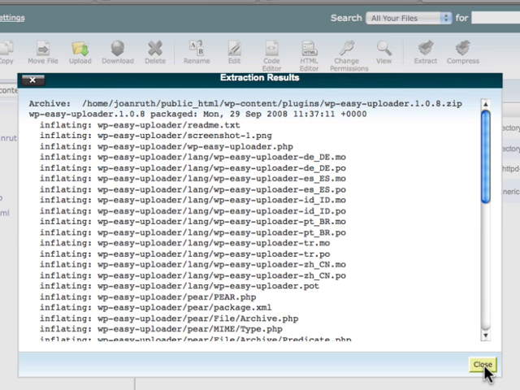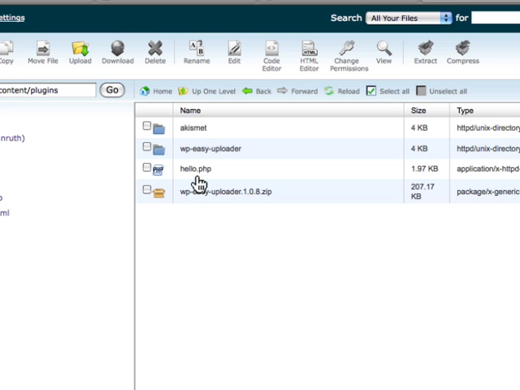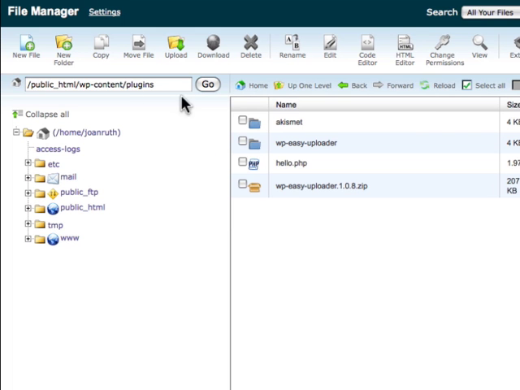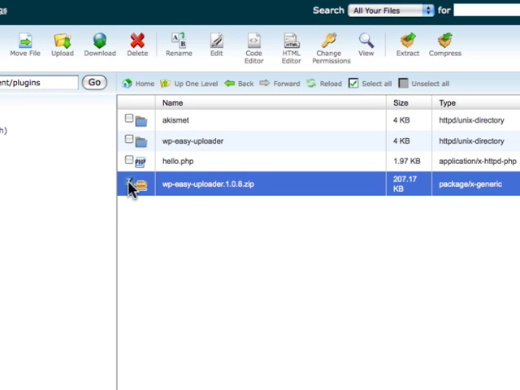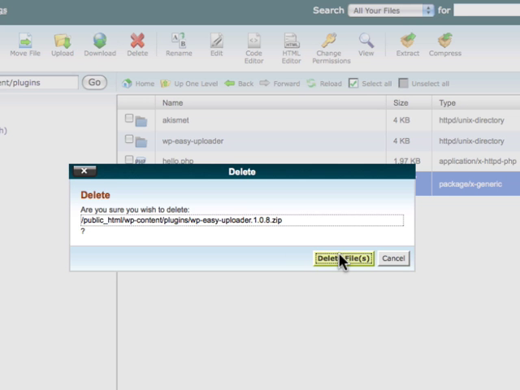Yeah, it's telling me all this stuff that it's in there. Cool. Alright, so now we can see here we've got WP Easy Uploader and it's in our plugins directory. Up here, here's our directory. And we've still got this zip here. Now, I could leave it there, but I may as well delete it. Just tick on it and go delete. Get rid of the zip.